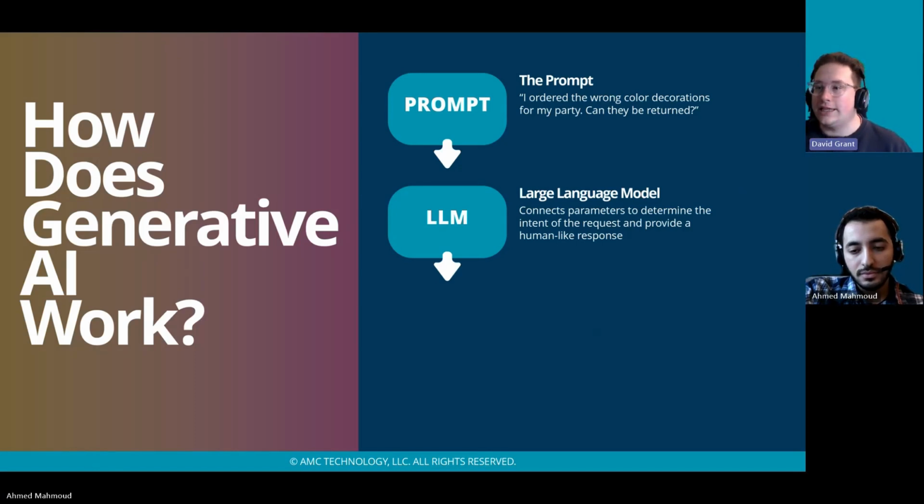So I like to look at this the same way that my English teacher in 6th grade liked to look at building an essay, right? Not really a 5-paragraph essay, but we're going to go with 3 paragraphs here, right? So you've got to start with a prompt. You've got to build what it is that you're trying to ask the AI. So in this instance, we're going with a prompt of, I ordered the wrong color decorations for my party. Can they be returned?